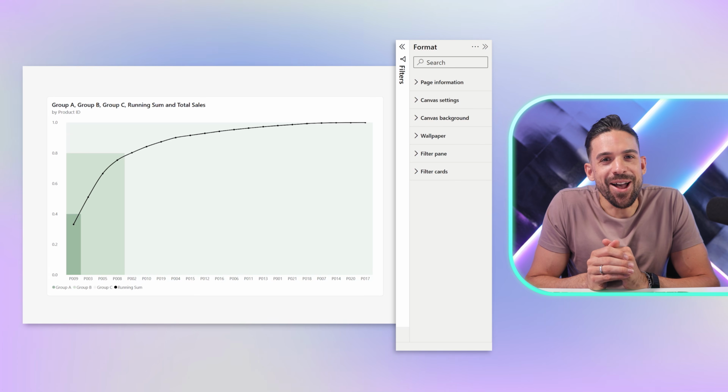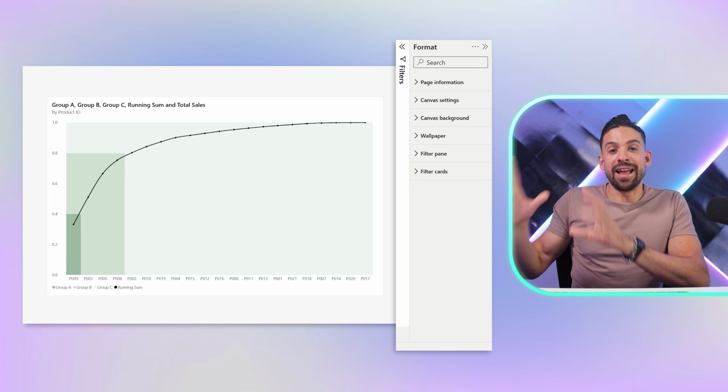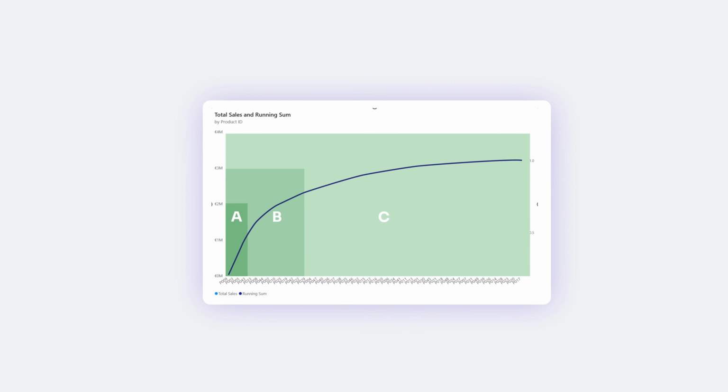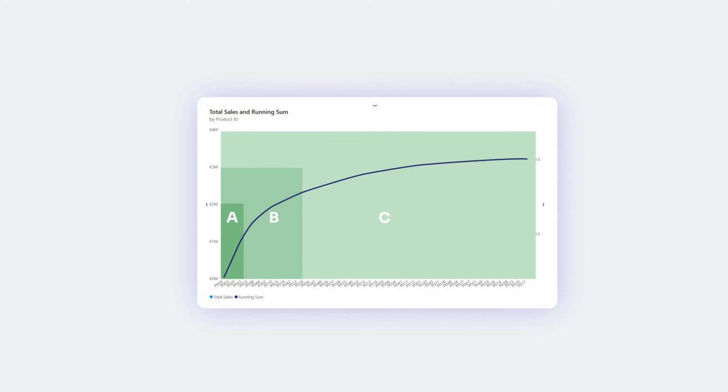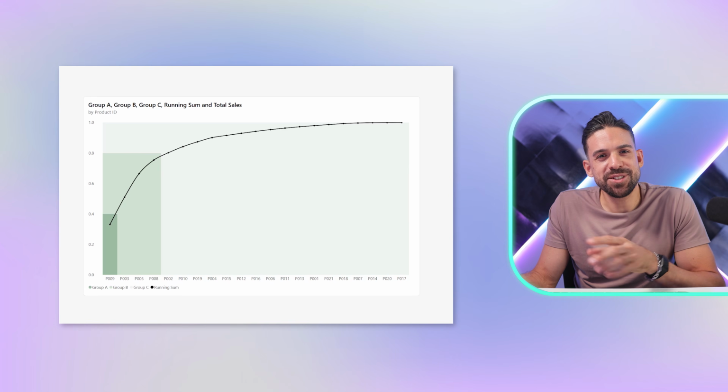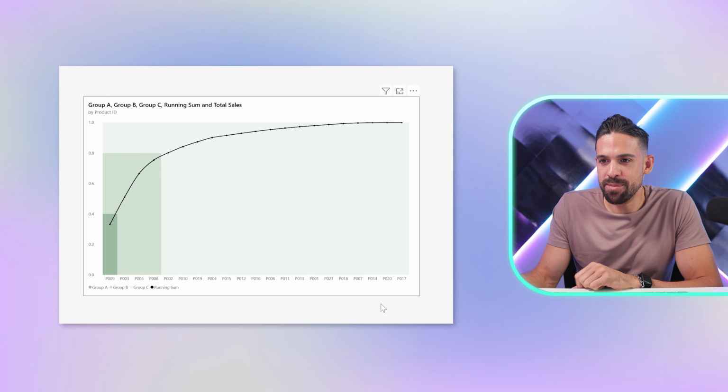Okay, so now we are pretty close to that end visual that we were going for. However, there's one more thing left, and that is we have to classify the groups with a label. We still have to label them A, B, and C. Now, also here, visual calculations and a small trick. This one was actually a little bit more tricky than I expected it to be, because you have to figure out which product is the last one in its bucket.